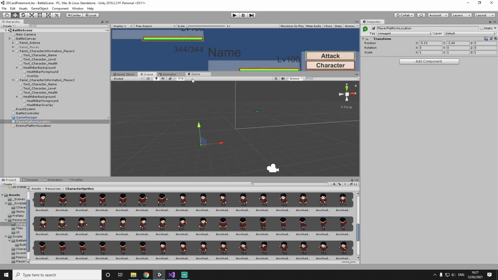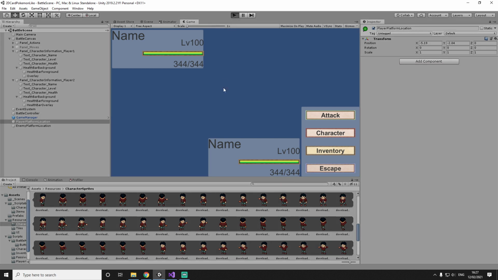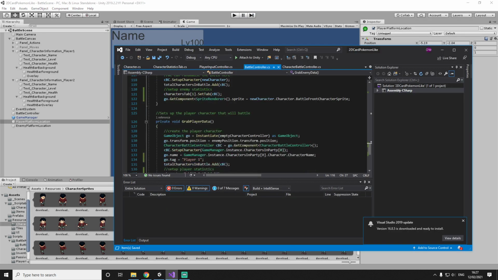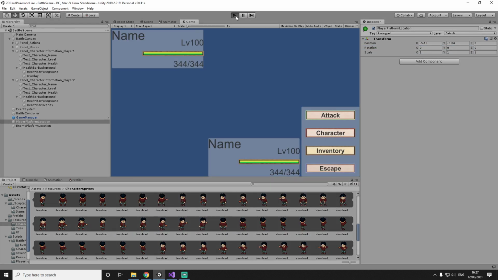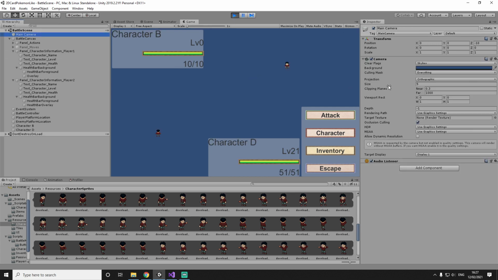Now if we press play, they both spawn in the same spot. I have this weird feeling that they are both spawning at the same position. Yeah, they are both. So this should be the player position. Now they'll both spawn on opposite ends. Of course, right now everything's a bit small. We probably want to zoom in on the camera.